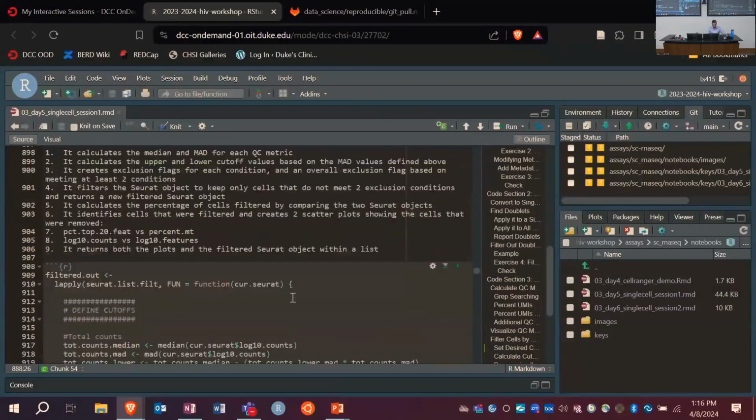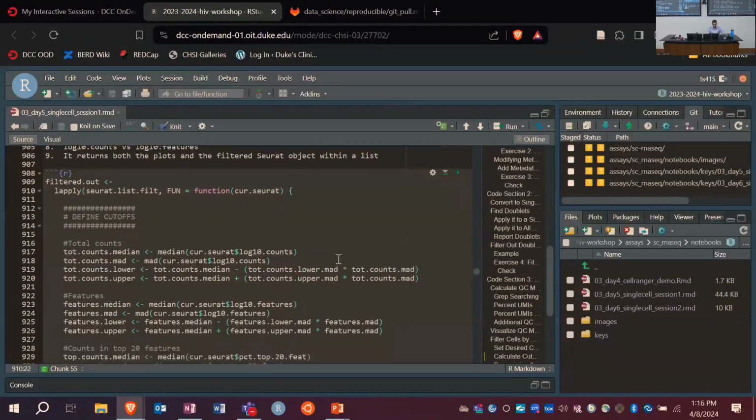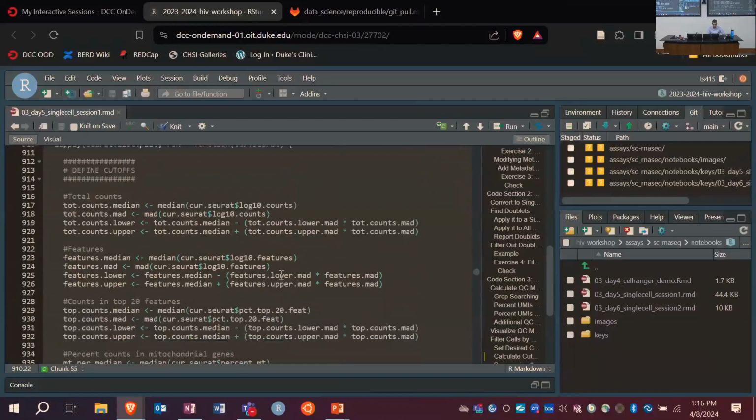Okay, so then there's this chunk here where a lot happens. Essentially this chunk, line 910, you can see is an lapply function. It's filtering over our list. So it's going to apply everything in this function here to each of the Seurat objects in turn. Essentially what we first do is define the empirical cutoff values.